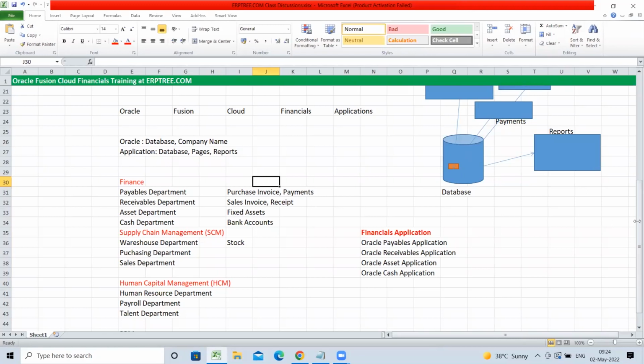Okay. So the objective of the overall training, is it to cover the basics, or do you go a little advanced, to target experienced resources as well?